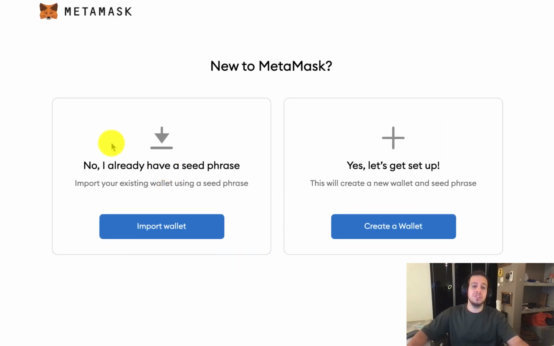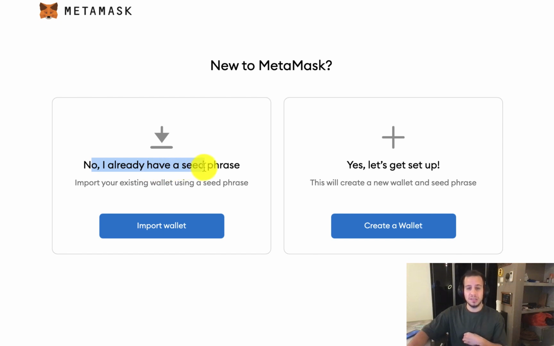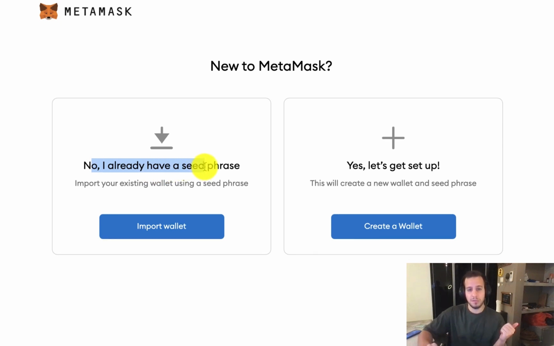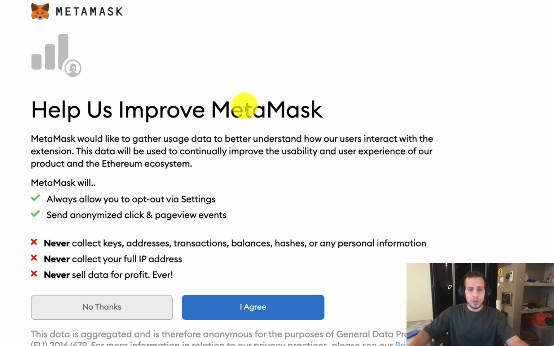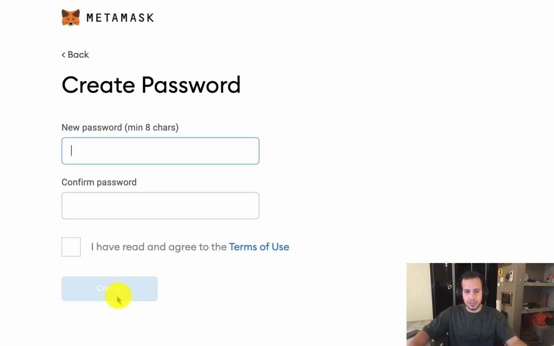So you have two options right now. If you already have a seed phrase and you have another MetaMask from the past, you can recover and import your wallet using this seed phrase, but we do not have a wallet right now, so we're going to create a new wallet. This one, sending data to MetaMask, I will click no. If you want to send data, click I agree.